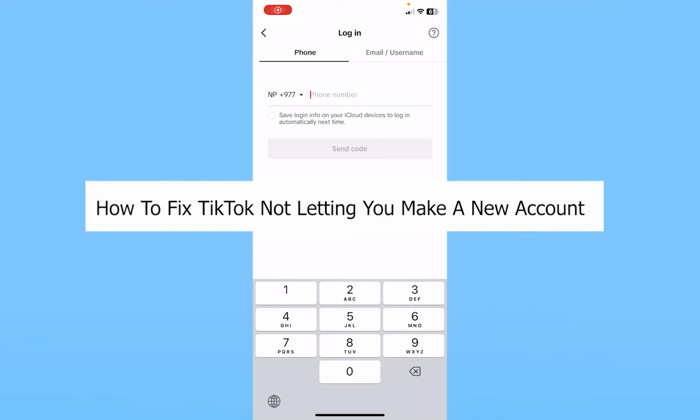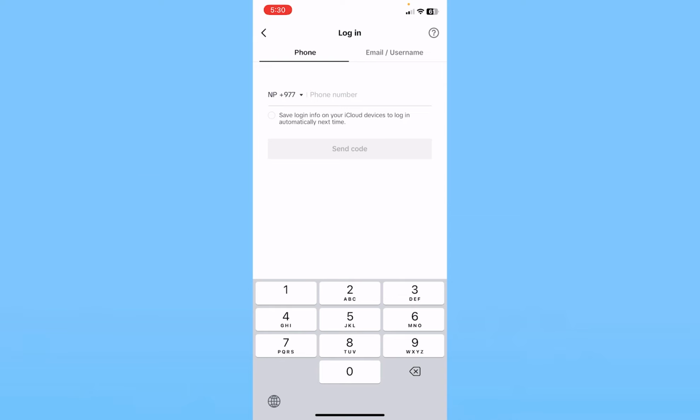Today I'll teach you guys how you can fix your TikTok not letting you make a new account problem. If you're facing this problem, then whenever you try to create a new account in TikTok, it just does not let you. So there could be a couple of reasons behind this. If you're creating an account using a mobile number and that mobile number is already linked with another TikTok account, then it's going to show you this because you cannot use a single mobile number to create multiple accounts. One number could be used to create only one account. So that could be the reason.